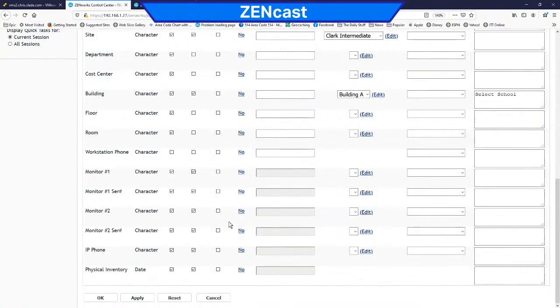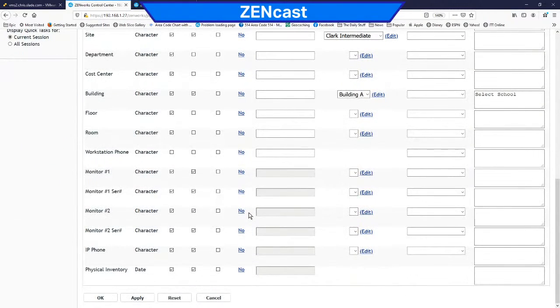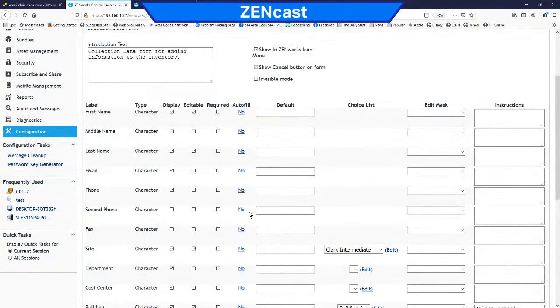Now, remember the required, if they don't fill it in, that you won't be able to submit or cancel. All right, so required is touchy as well. We're not going to autofill. We're going to go ahead and show this. I think this is all.